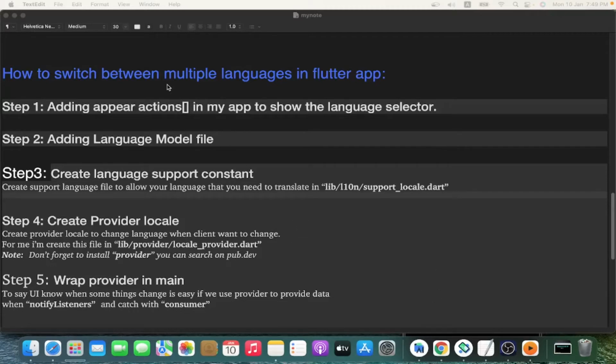Now, in this video, we are going to see how to implement a switching option, maybe a drop down with a language list where you select a language and the translation gets applied. We are going to use English and Spanish as samples in this video. Let's get into the video.